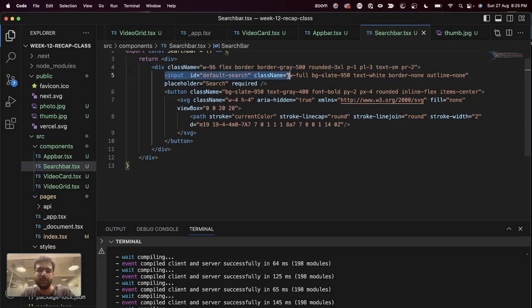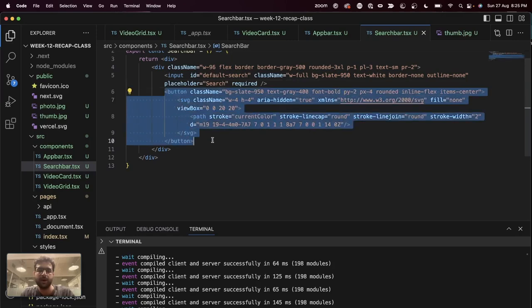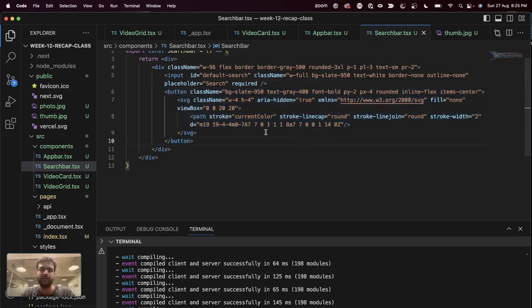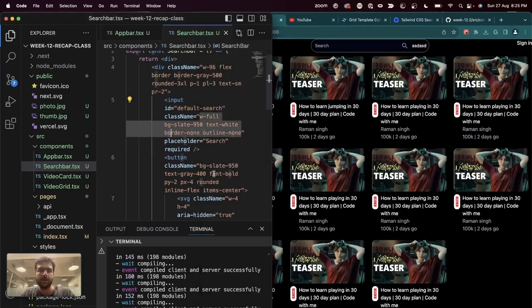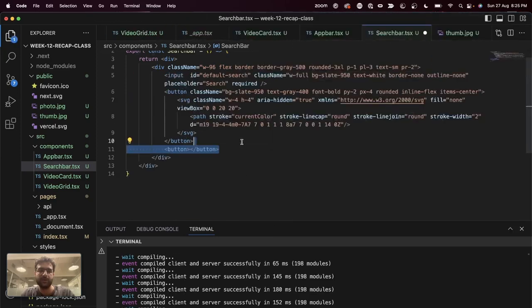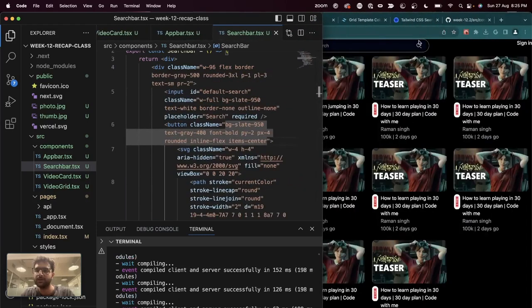And then we have an input box and we have the button. Now this again is copied from the internet. The raw buttons that you have in HTML look basically very ugly. If I add a raw button here, you'll see something like this. But if you add some styles to it, your life becomes slightly better, which is what I've done here. The background is black. BG slate 950 is almost black, sort of a tint of blue. Text should be gray, font should be bold. Some padding, should be rounded. Inline flex and items center is to make sure that this search icon appears vertically on the center of this search bar.